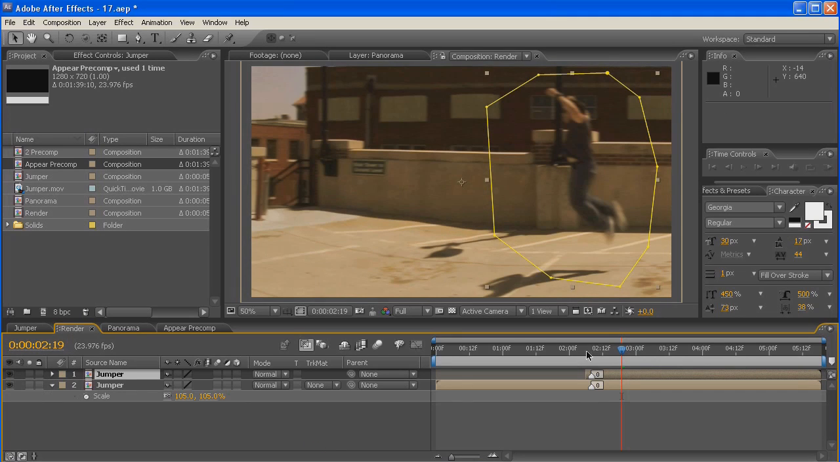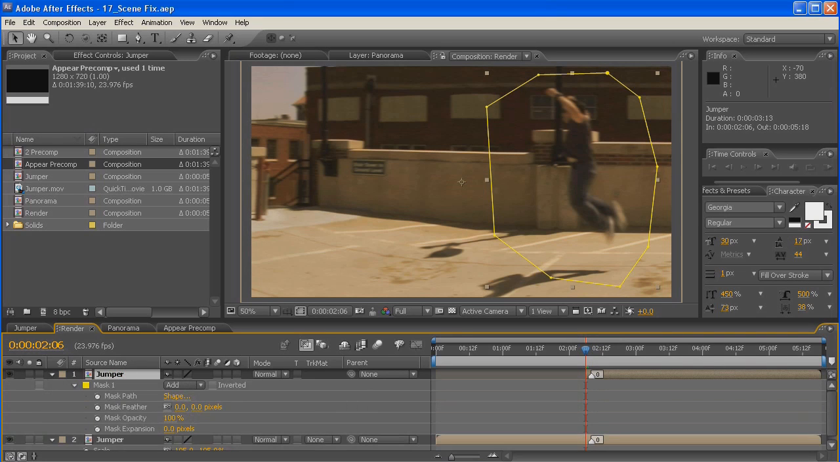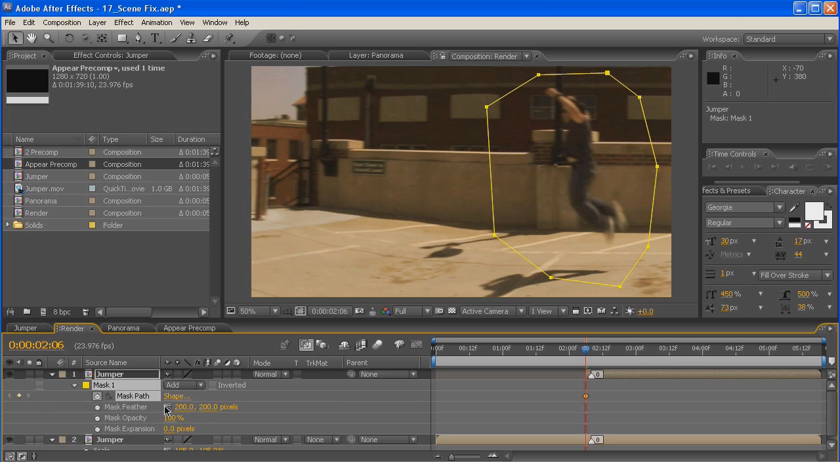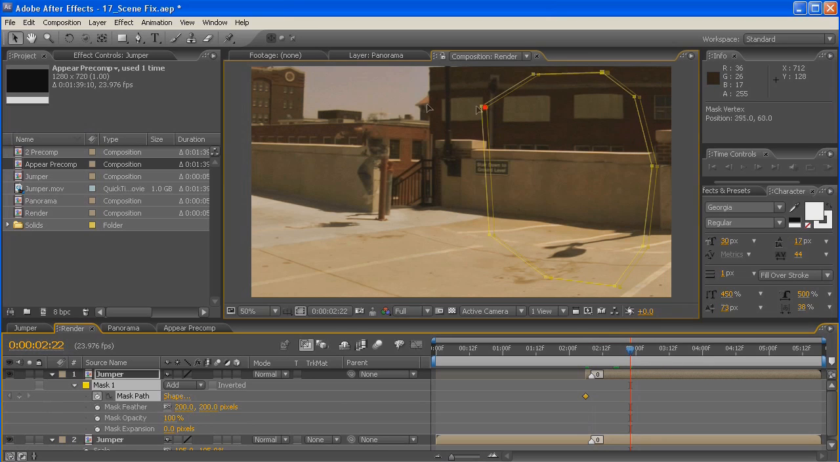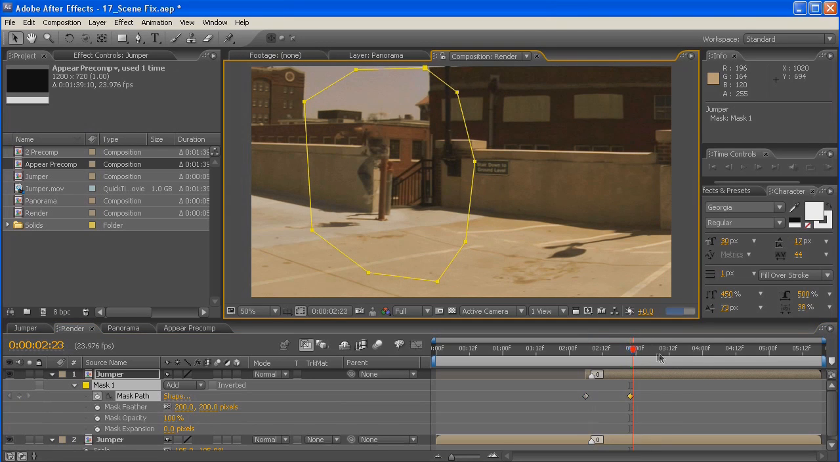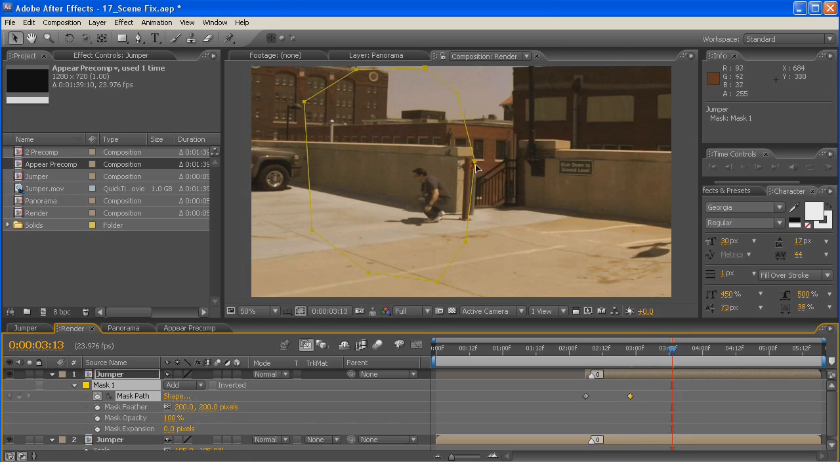And so let's return back to our beginning frame and select our top jumper layer. Now hit MM on your keyboard. First off, let's set our feather to about 200. And now I want to set a keyframe for our mask path. Now move forward in the time to where our actor reappears and set the mask to be over this area. Go a ways out again and recenter the mask once again on our actor.